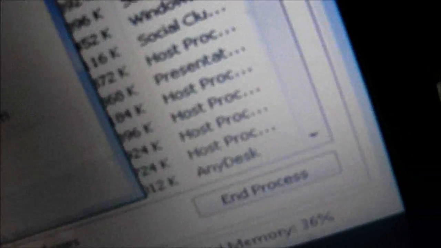Grand Theft Auto 5 has stopped working. It does it every time if I don't minimize it. Okay, where'd the cursor go? Okay, so let's try again.